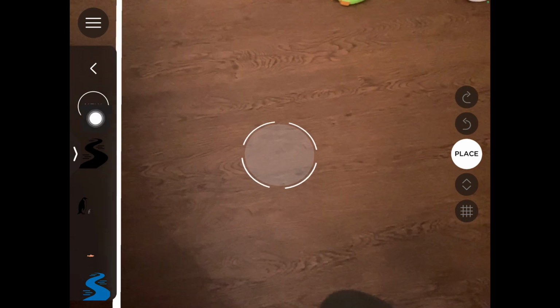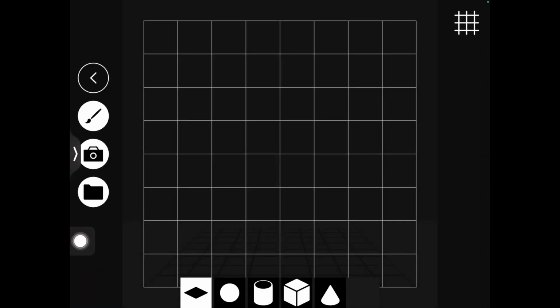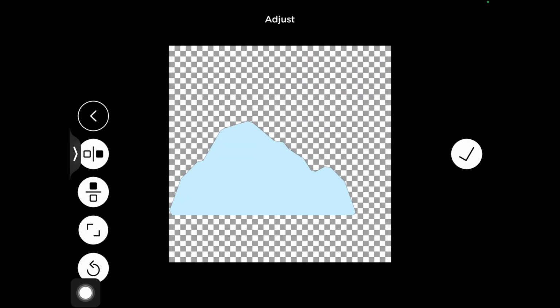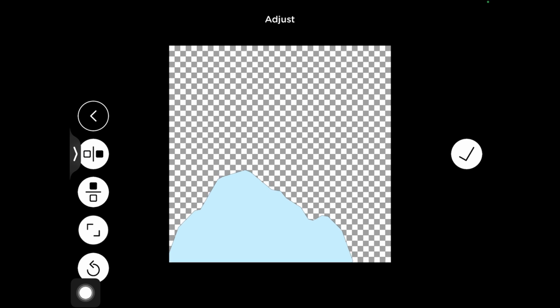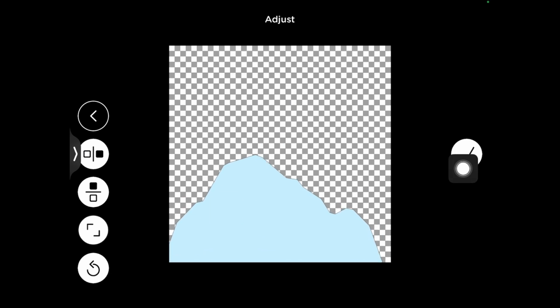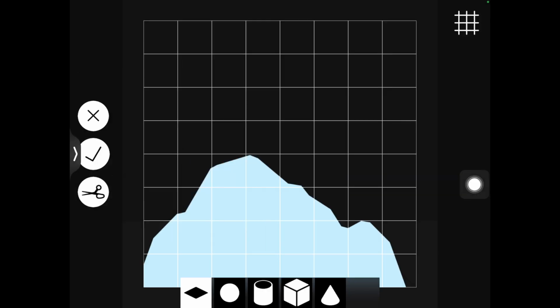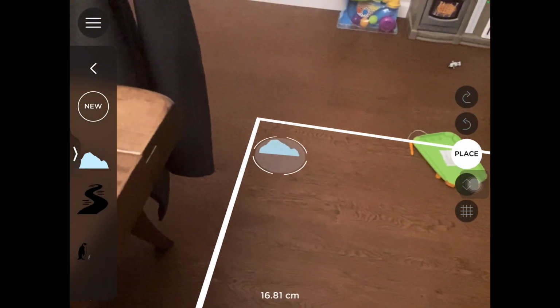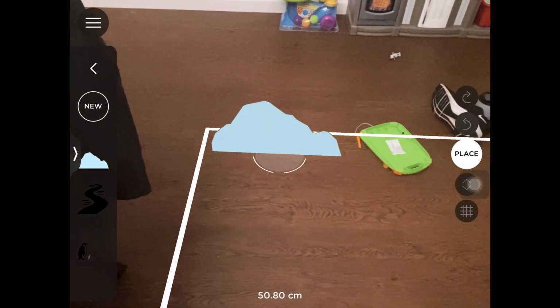So I'm gonna click New. Then I'm gonna click that file folder on the bottom and my camera roll comes up. So I'm gonna select my glacier first this time. I can move it around. I can make it bigger by pinching it out. And then I'm gonna tap my check mark, tap it again, tap OK. Now, once I tap on my glacier, I can move it around, I can make it bigger, and I can place it.